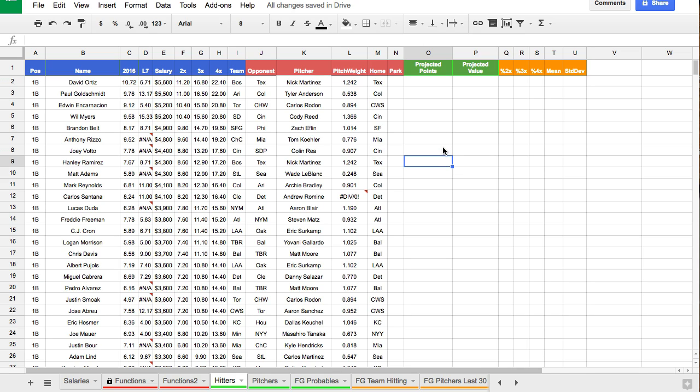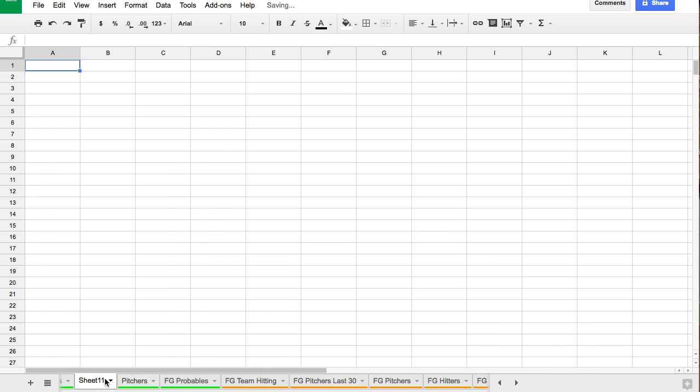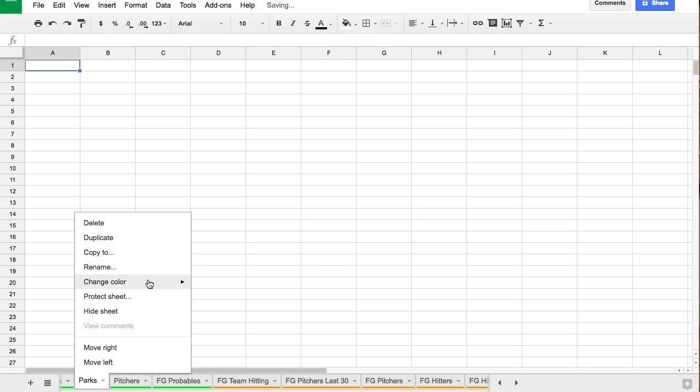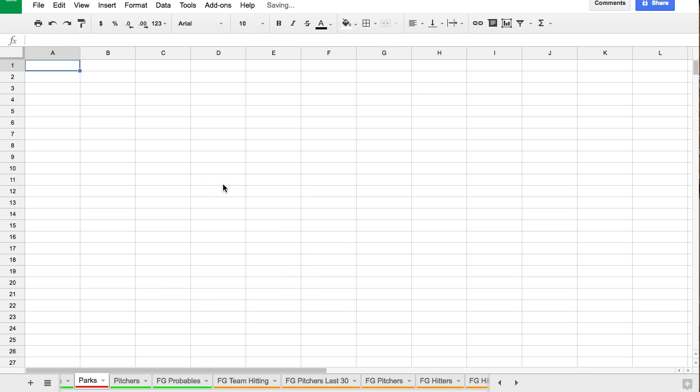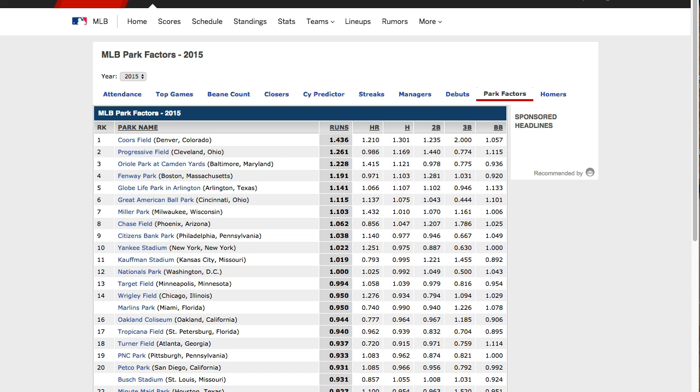All right, so let's do the park factors here. What I'm going to do is make another tab, call it parks probably. I'll let you know if we have to change that later. And now what we're going to do is go back and get ESPN's park factors from last season. So if you just Google ESPN park factors, you'll get to something like this.